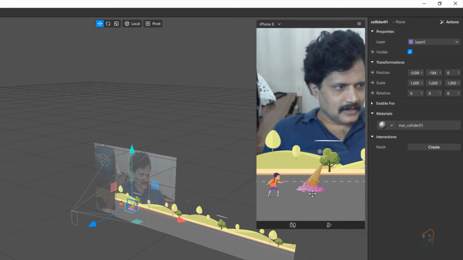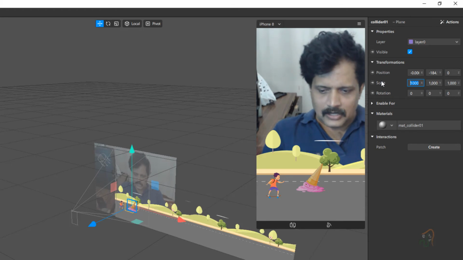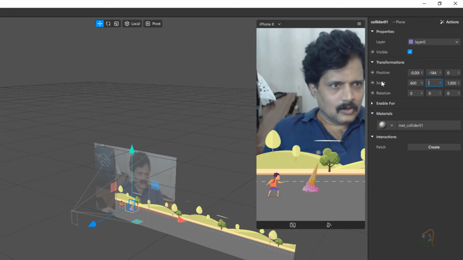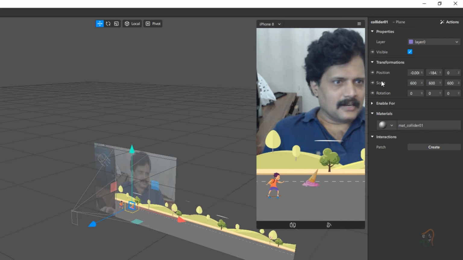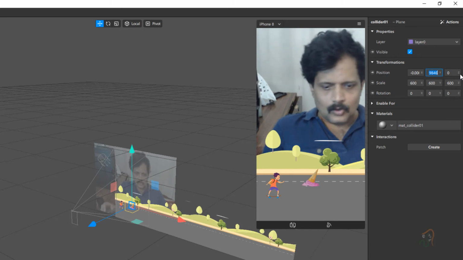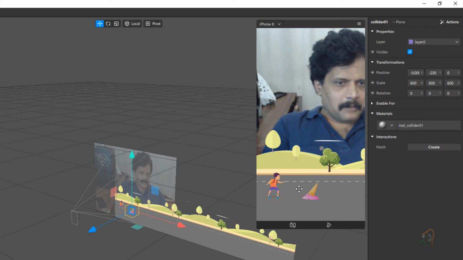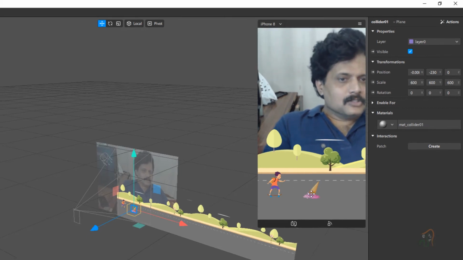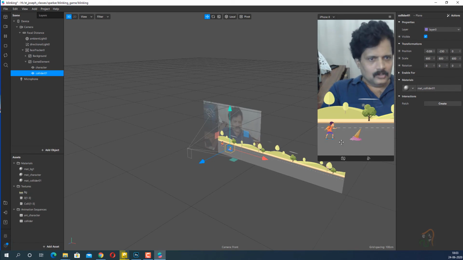Let us make the obstruction a little smaller. So instead of 1000 I will make it 600, then even here 600. And then I will move it a little more down. In the y axis I will set it to around minus 230. So we have the obstruction placed over here. So we have placed the background, we have placed our character, and we have placed the obstructions as an animated sequence.